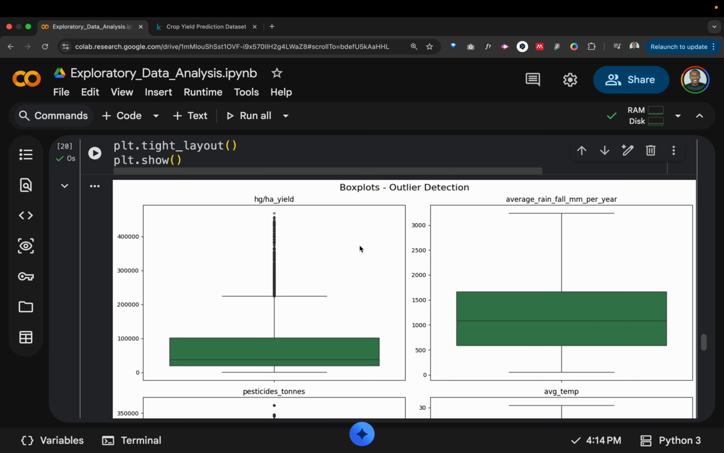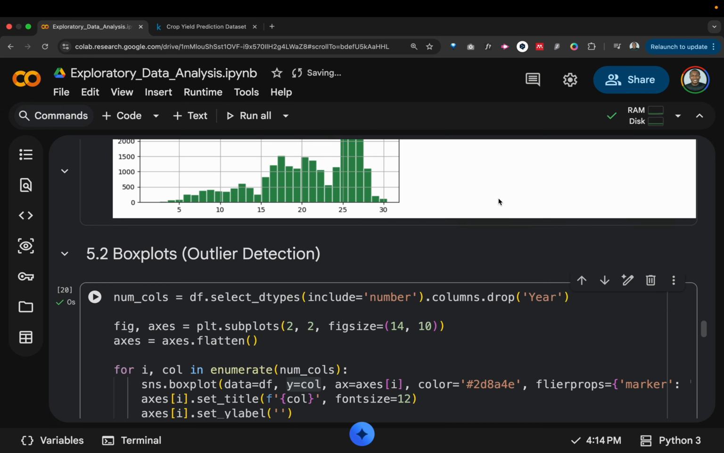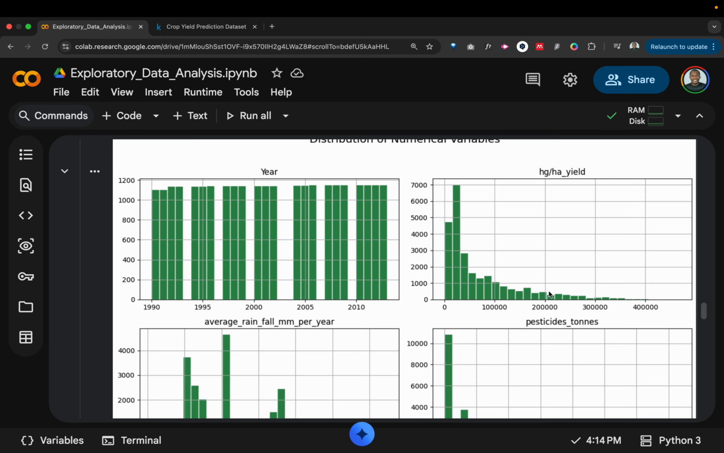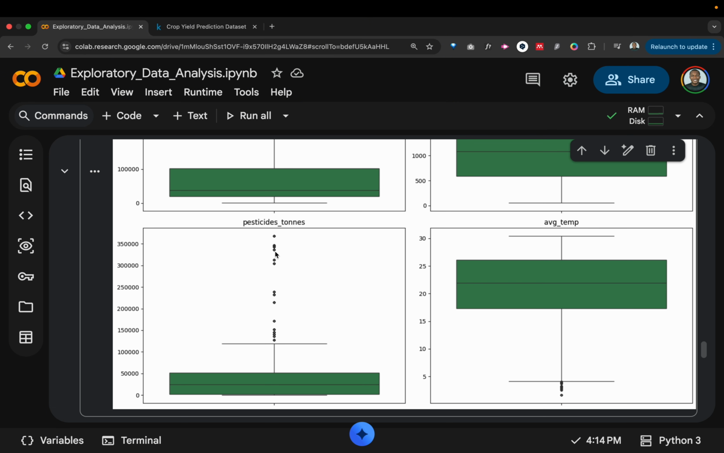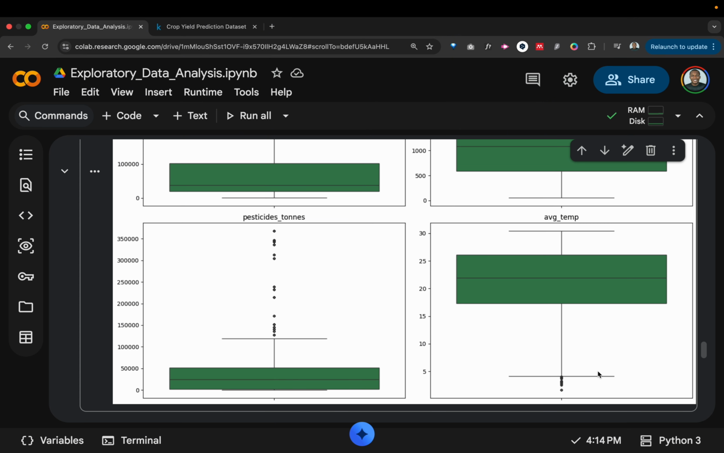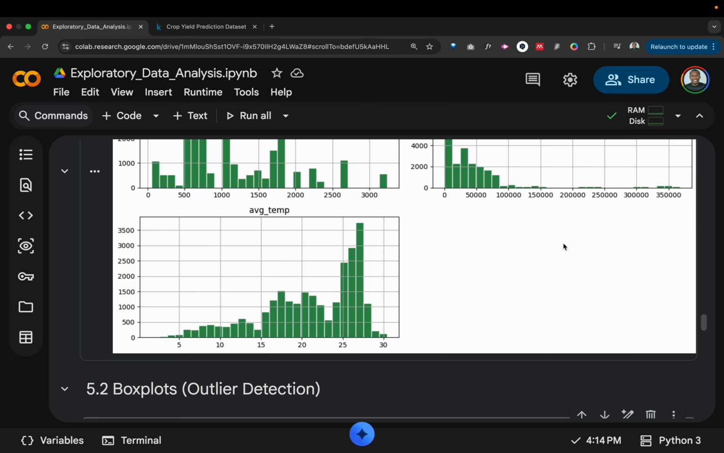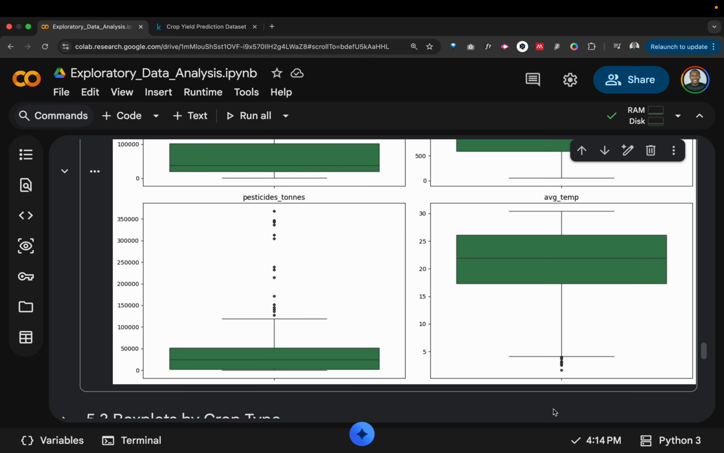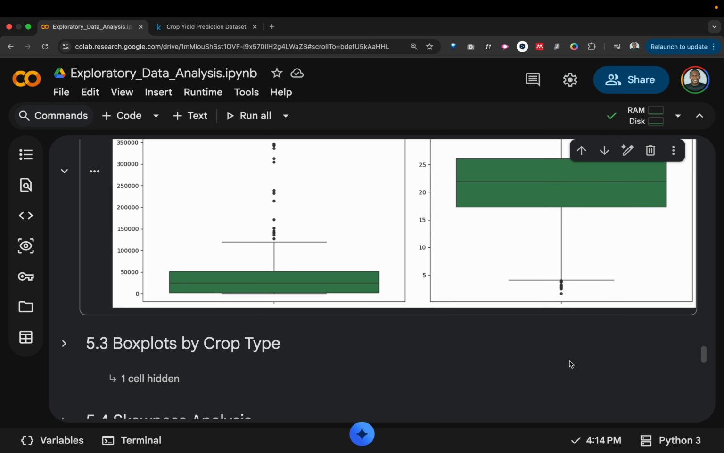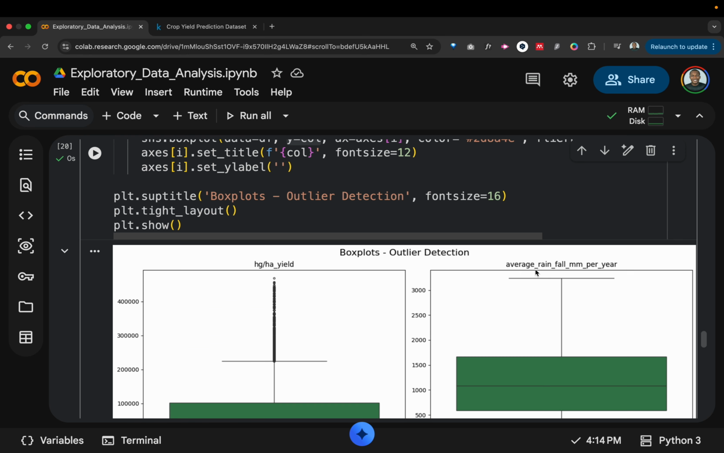Just like what we've seen before, you can see that this is right skewed. You can see in the box plot we have a lot of outliers towards the top, in the higher range of values. As the number increases, the yield increases, and we have outliers that are far away from the normal range of numbers. We can see the same thing in the pesticide tons, and in the average temperature. If you look at the average temperature, you can see it is skewed to the left. That is, you have the outliers in the lower range of values. So that is it.